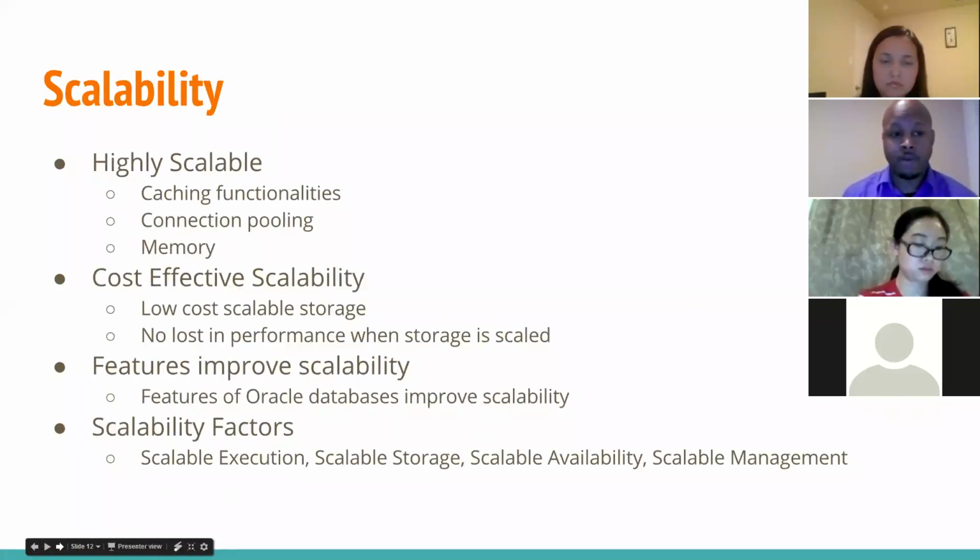All right, my favorite part about this is the system is highly scalable with its caching functionalities, connection pooling, and also the memory. So you can go from the least amount of memory to just maxing the memory out. The scalability is cost effective because memory has gone down so far in price, it's not that hard to add memory to the database. So that makes the memory and storage capabilities extremely scalable.